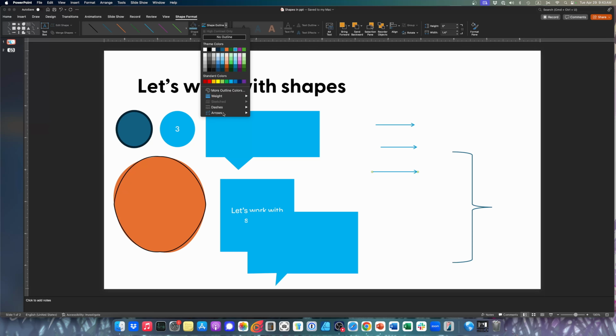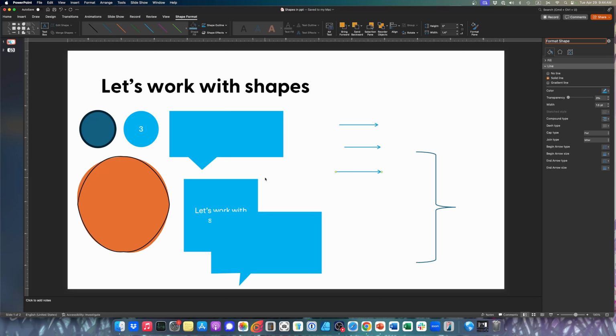There's one last thing that I do want to cover, and we can go back into the shape outline menu, hover down to arrows, and click more arrows. One thing I would like to encourage you to do after watching this video is to check out different menus, check out different options. If you see something like more arrows, click on it and see what you can do.